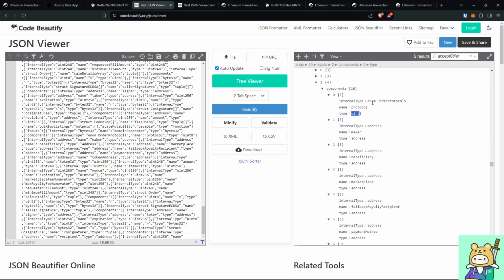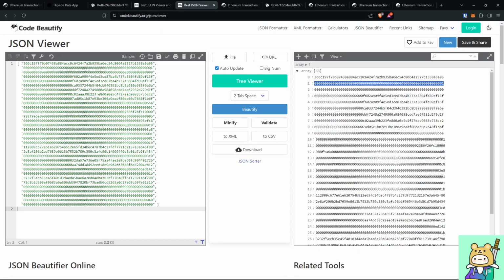So the first component is called protocol, and it is an integer. So let's look at here. So again, this is the bytes, sorry, domain separator, some boolean, and then this is the protocol integer. So in this case, it's 0, right?